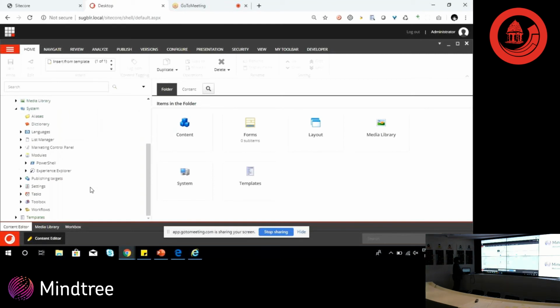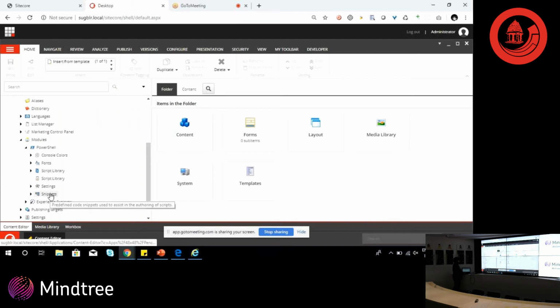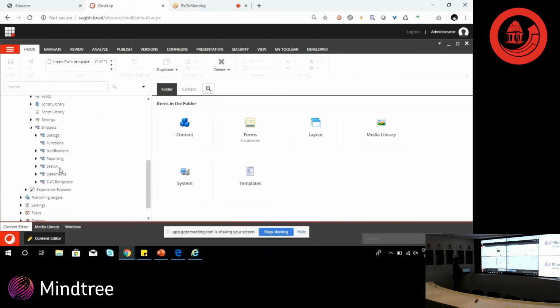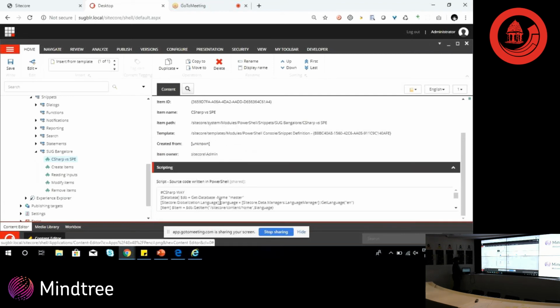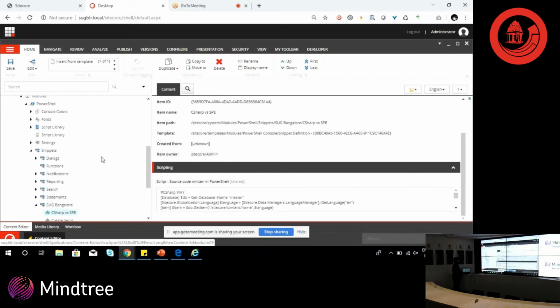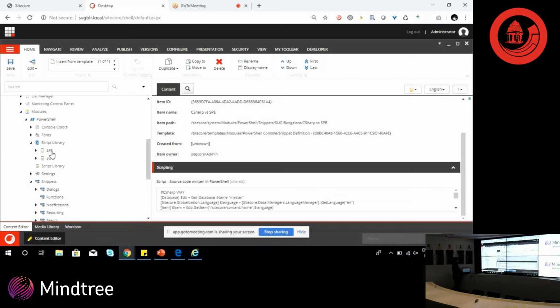over here under system we have these modules, and under modules we have something called PowerShell, and under PowerShell we have snippets. So what I did was basically under snippets create one more item called SUG Bangalore and then put all my scripts over here. So the C# versus SPE script that you saw, it's actually written over here and I've saved it. So all the other scripts are also over here.